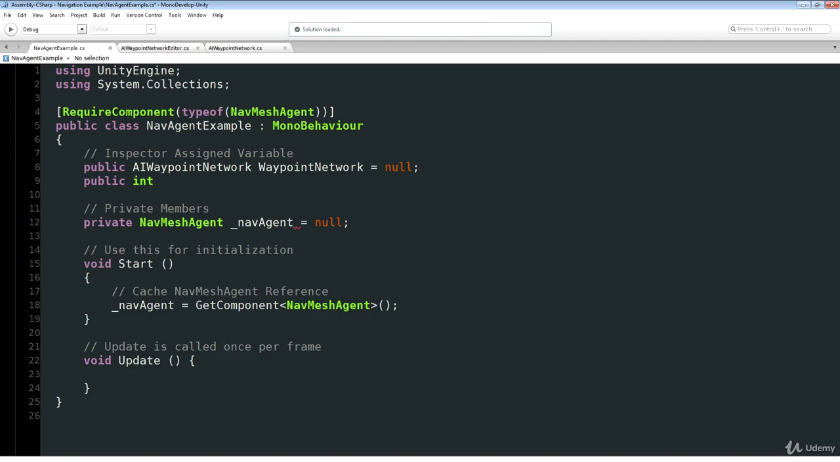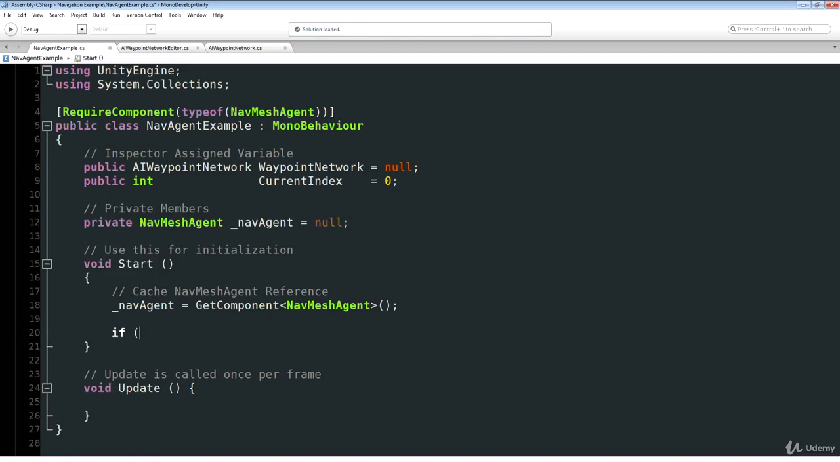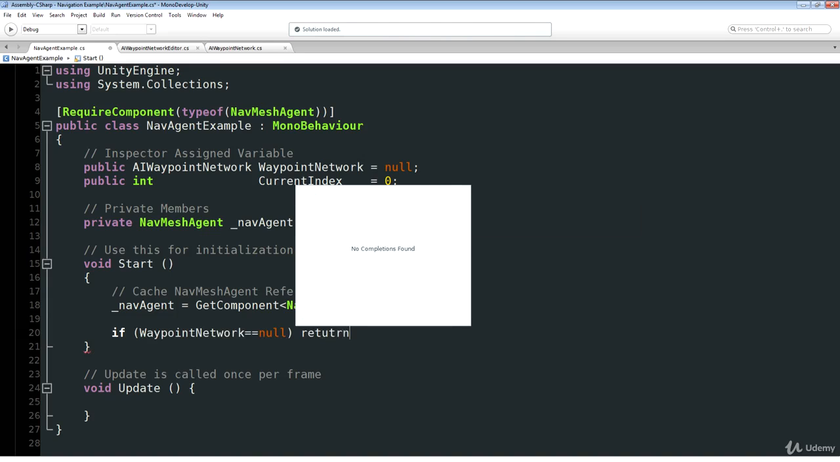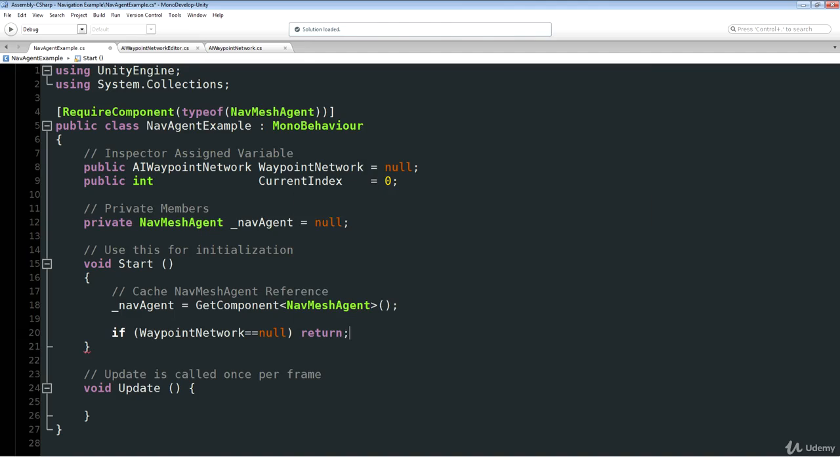Okay, so like I said, we're going to make a public int and I'm going to call this current waypoint, and this is just going to store an index into our waypoint network of the current waypoint that we're heading towards. So I'm going to set this to 0 by default. Stands to reason that the very first waypoint we'll be heading towards will be waypoint 0, the first waypoint in our waypoint network. And we also need to make sure actually that if we are inside our start function and we haven't been assigned a waypoint network, there's nothing this script can do, so we should probably just return from such function. So I'll say if waypoint network is null, then just return because we can't do anything else.